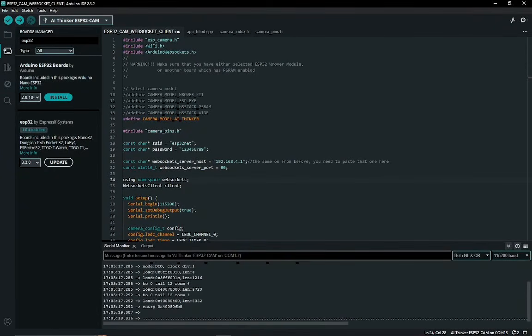When that is done, we are ready to test it out. So just grab your things, plug in the ESP32 TFT firstly, and then plug in the ESP32 cam.